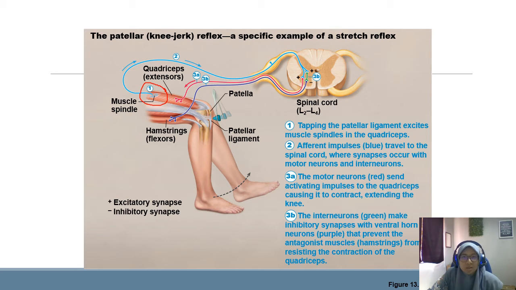So the 3A, the red color, the motor neurons send activating impulses to the quadriceps, causing it to contract. So what happens? You punya kaki akan contract naik ke atas. Extending the knee. Tadi lutut you, macam mana saya nak tunjuk macam ni. Lepas tu bila you kena ketuk kat sini, lutut you akan straight macam tu. Okay, contract.